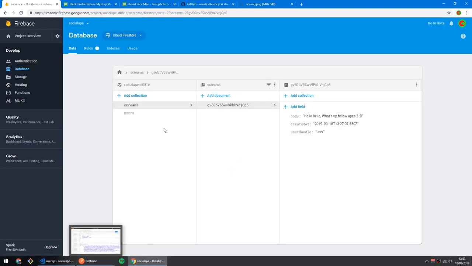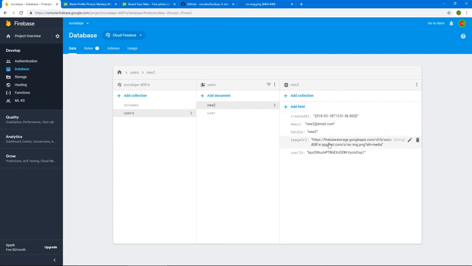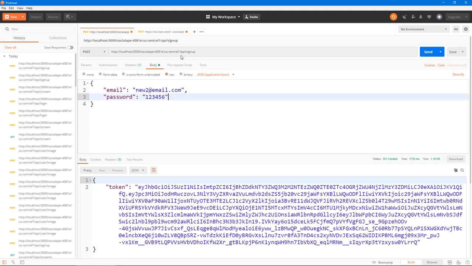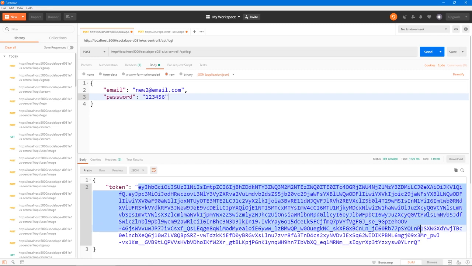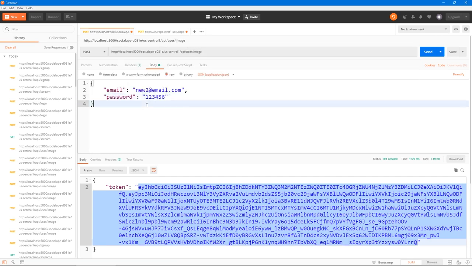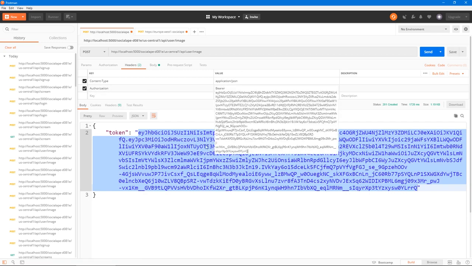Cool. So now by default our users have this no user image. Let's actually test if uploading a new image works. We have this user new2, they have this no image. Let's log in as new2. So remove these two things and change this to login. Actually, we could just use this token, it's the same. Let's take this token and on the same tab, let's go to /user/image. It's going to be a post request and it's going to have the header authorization bearer, and we paste that token.